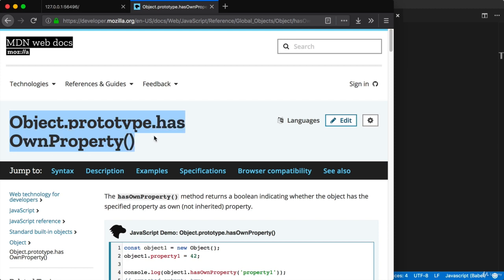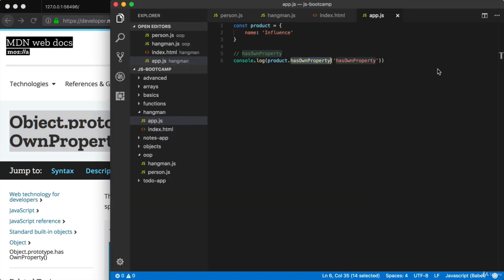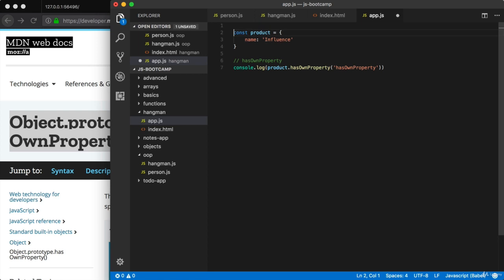So internally, when we're using these data types we've been exploring, we are accessing those shared methods like filter, split, and others such as hasOwnProperty via prototypal inheritance. So let's see what this actually looks like. Right here, I'm going to outline the little tree, the prototype chain for the product object.